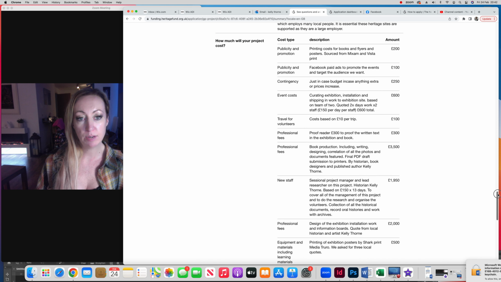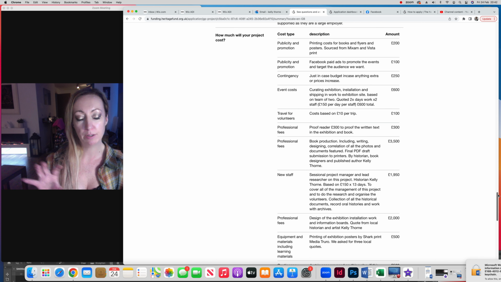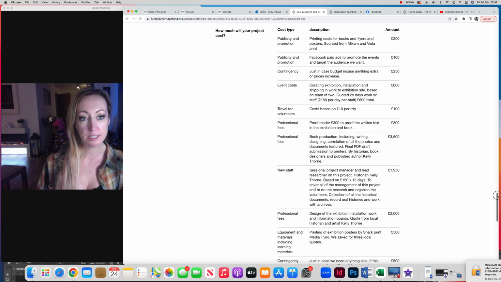They really make sure you break down the budget quite a lot. If you're being paid for quite a lot of the work, break down the work that you're doing into different things. So don't put it as one big lump sum. I've got lots here: the printing, promotion, and a contingency. They wanted me to put in a contingency, so I've put in a just in case.